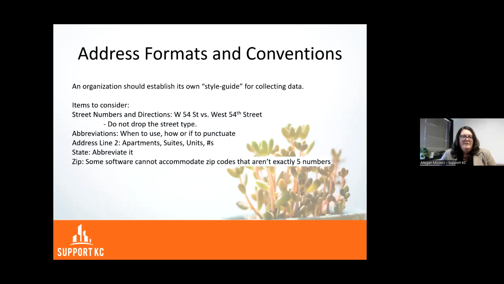States. Abbreviate the states. Use the common two-letter abbreviations for all the states. It's not worth it to spell them out. It takes more space. It's longer to type. People can misspell things. Just use the two-letter abbreviations. That's my strong suggestion to everybody.